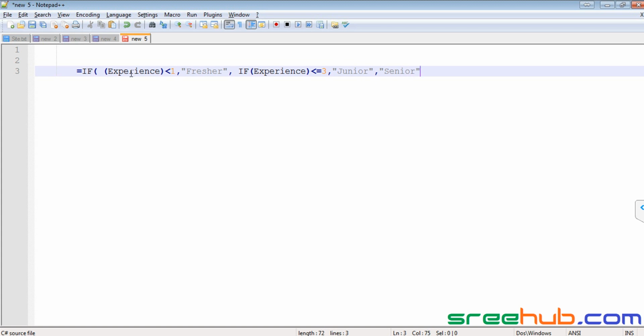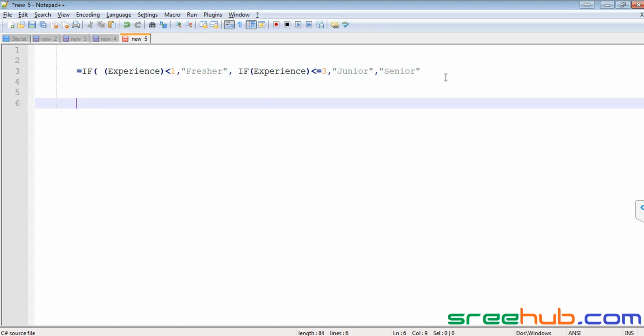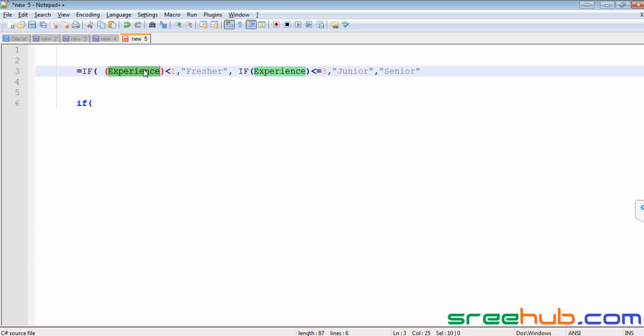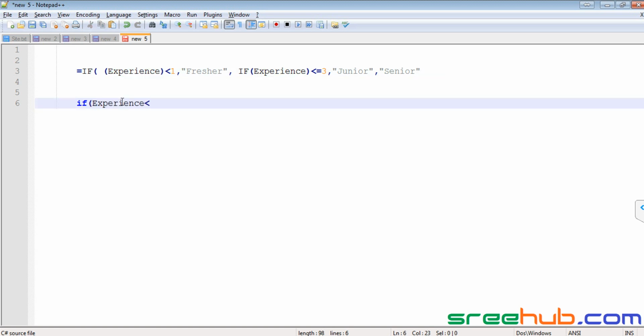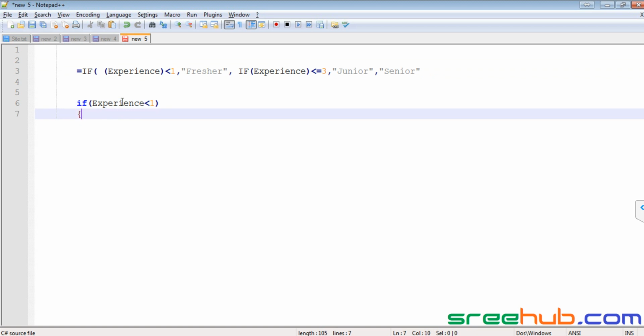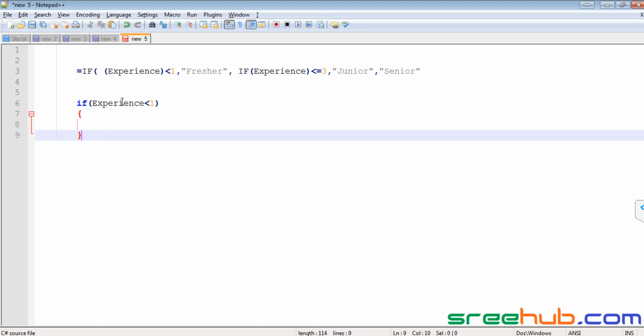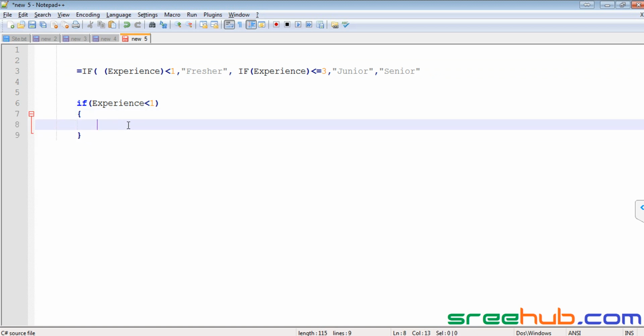Are you able to understand this so far? I'm kind of following, yeah. Basically, in normal programming we write it this way. Let me take this example and show you. If experience is less than 1, programming is in this way, we say that he should be a fresher.